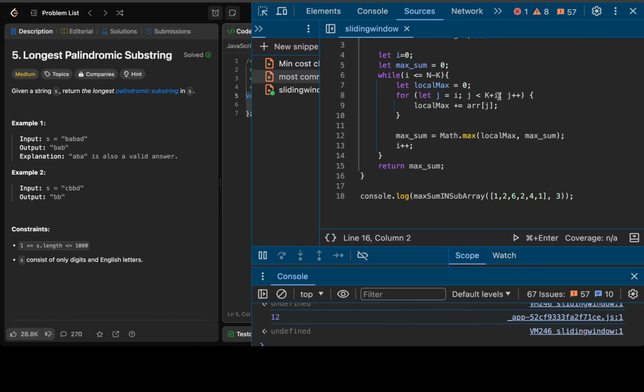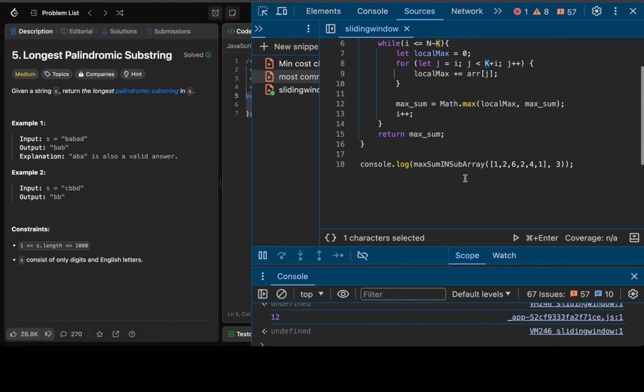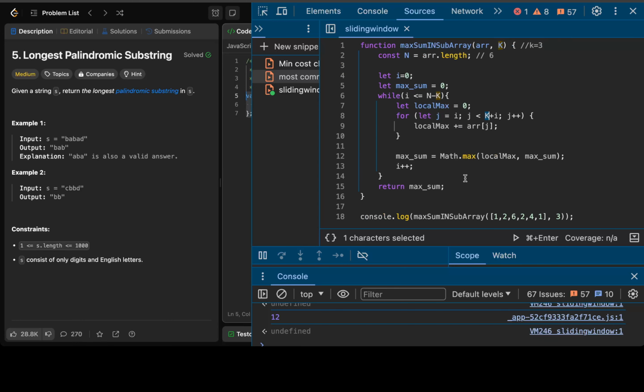See, why we did k plus i is, if we are starting from i, we should go 3 elements ahead of i, and we should stop there. Consider we are at 2, we should stop at 3 elements ahead of i. How many elements? 3. So whatever k is, we should stop there. Okay, this is how our maximum subarray problem looks like.